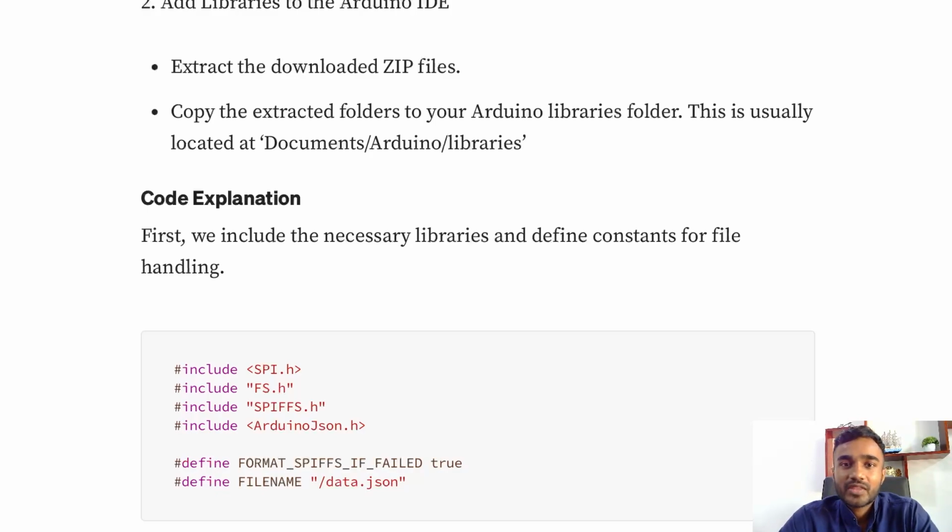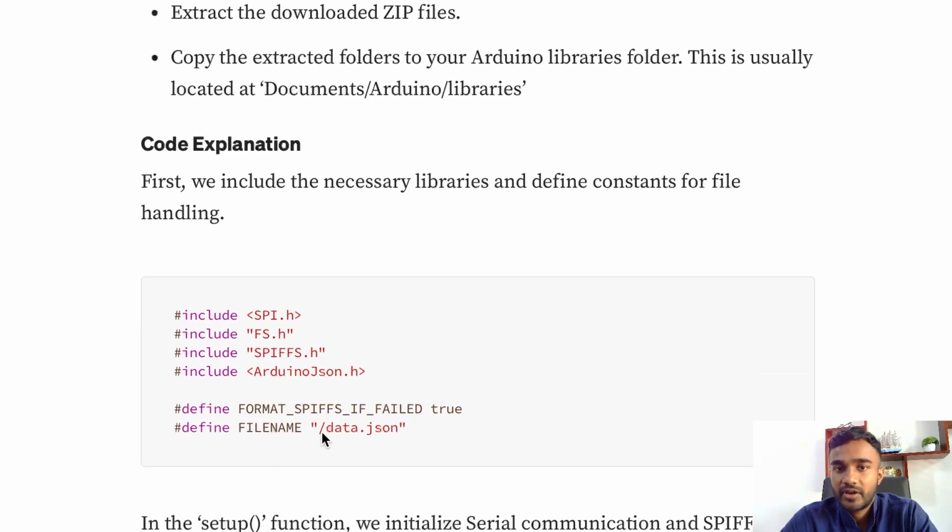First of all, you need to import the libraries. Three of them are built-in libraries for the ESP32 board. So if you have the ESP32 board installed, the first three definitions are there. The last one we just installed, and we define the data.json.